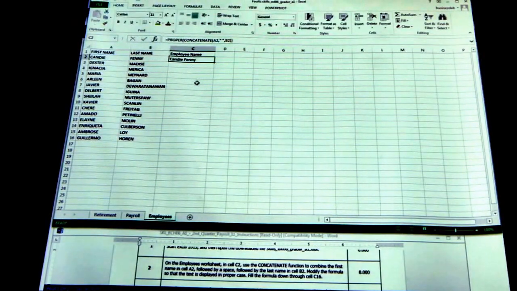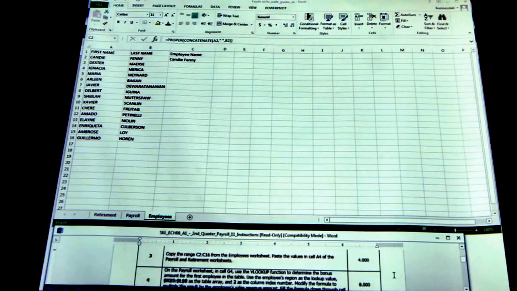So if you press the check mark there, then it gives us a standard format for a first and last name. Okay, does everybody see that? Move on to the next one.